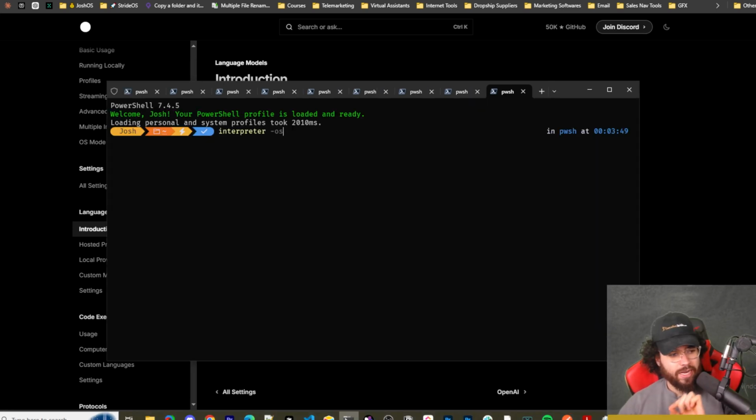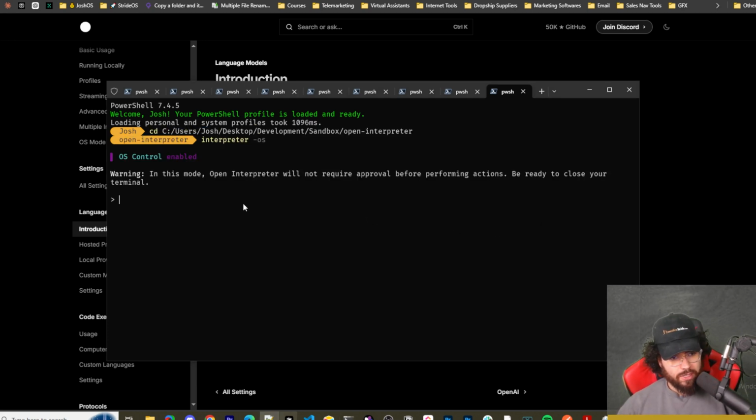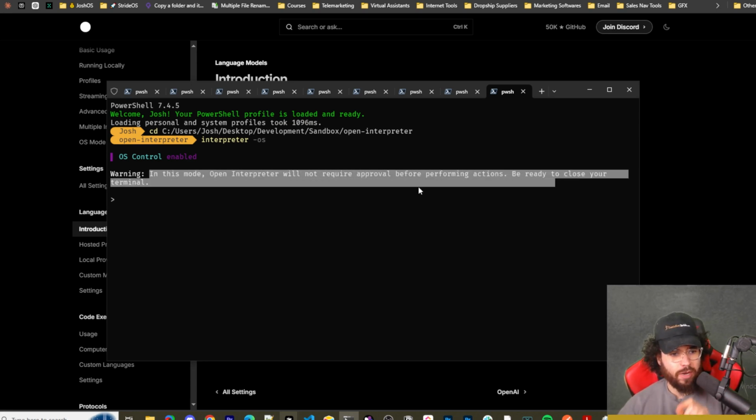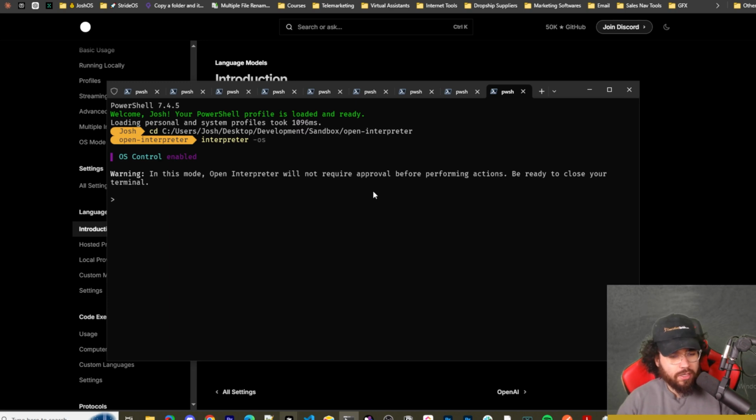All right, now let's go ahead and get to the fun part. I'm going to run interpreter with the OS flag here. Okay, we're going to start with something pretty simple. Like it says right here, in this mode, Open Interpreter will not require approval before performing actions, so be ready to close this terminal. So if you're running something that could potentially run commands that could do something to your system, I wouldn't necessarily suggest that, and definitely be careful regardless, because yeah, it doesn't ask for your approval. So we're going to start with something simple.